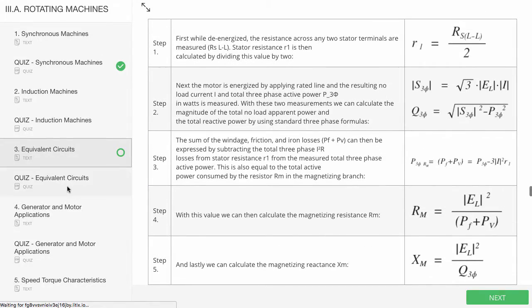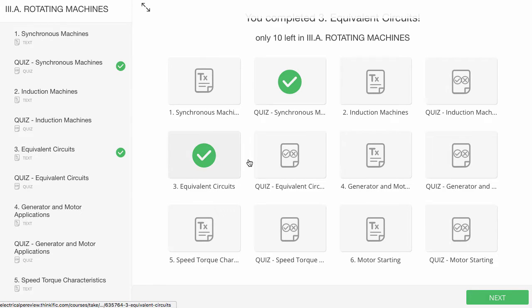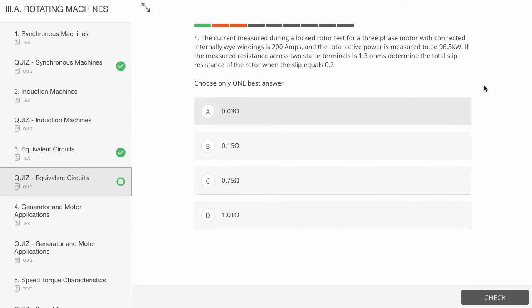The biggest thing that we're really excited for is the new quiz layout. Take a look at this. So we're done with this, and we're going to go next. Here's an index, a window view of everything in this chapter. We just finished the section on equivalent circuits, so we're going to hop into this quiz. Look how fast that loaded.